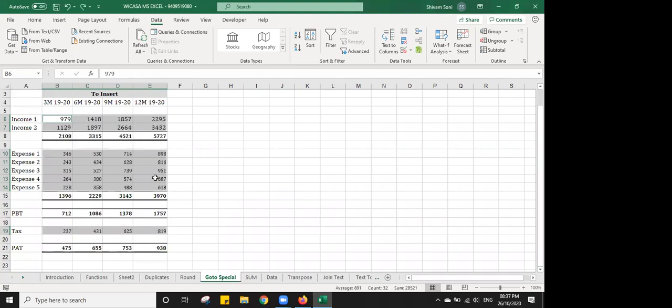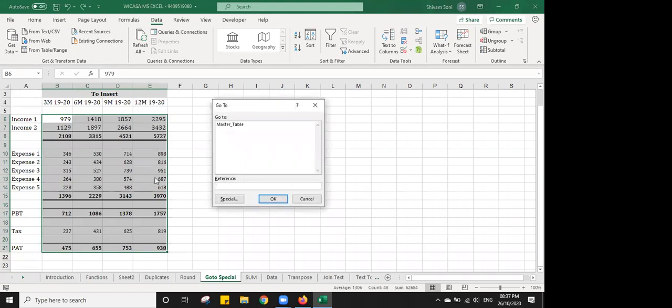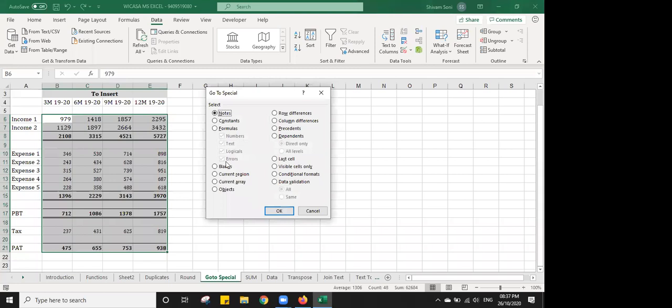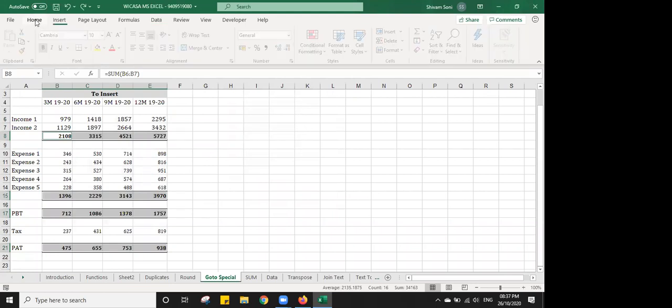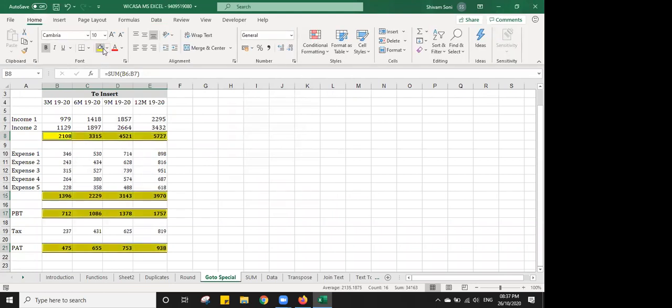Once again, I will show you the thing. Suppose I have selected a file. Now I want to see in how many cells my formulas are there. I want to highlight my cells which contain formulas. So I can select Go To Special, select Formulas and click OK. Now you can see that all the cells which contain a formula get highlighted. Go to Home and give a color over there. You can highlight your cells.